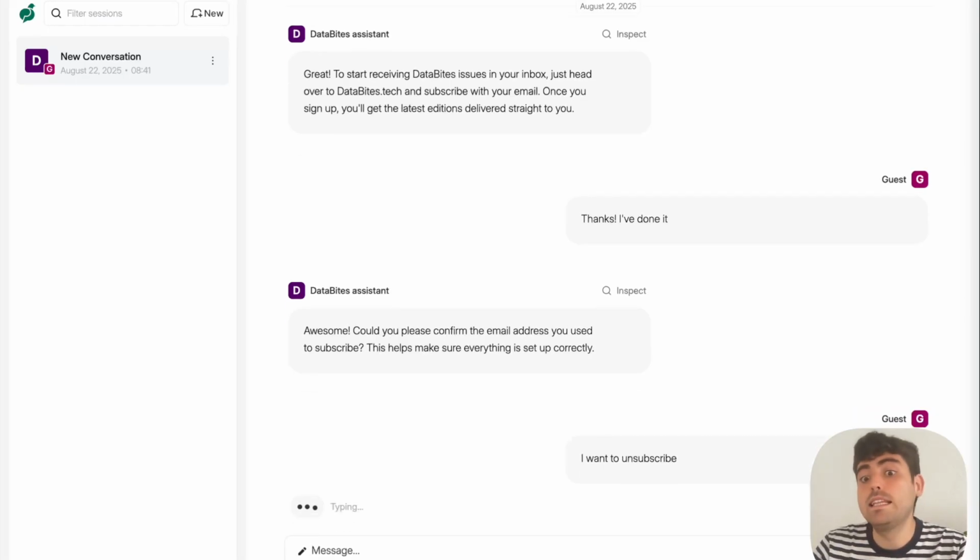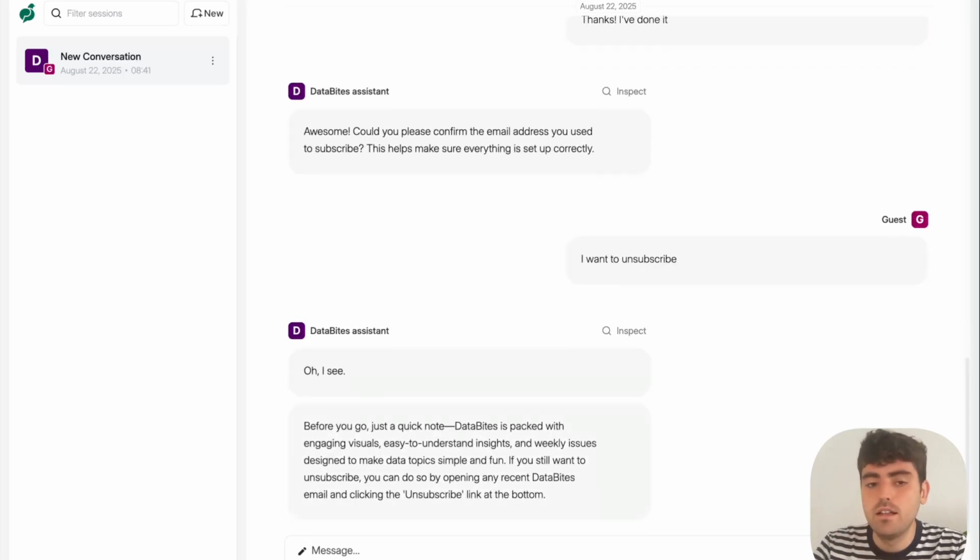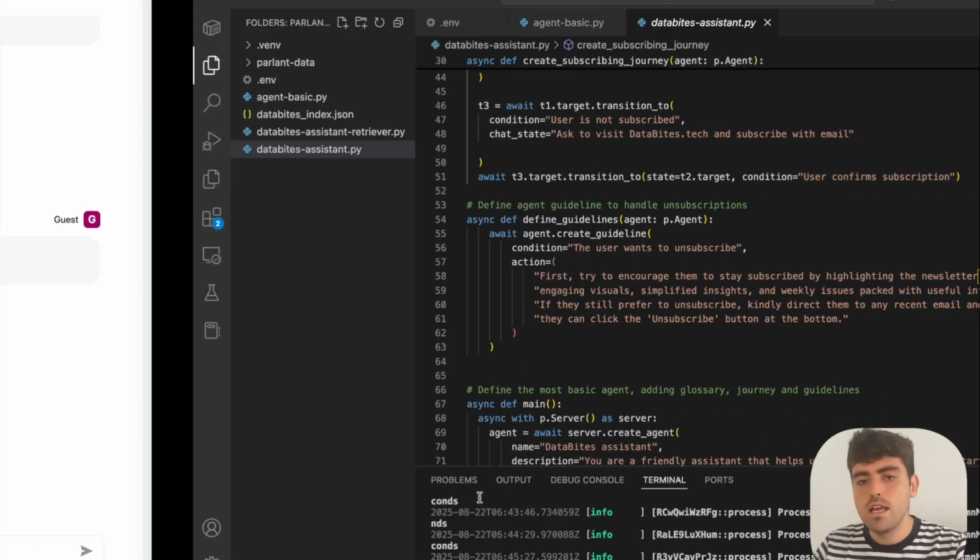it will tell me exactly this. It will tell me first, okay, oh, I see, and then it will tell me what I just defined the chatbot to do. Before you go, just a quick note: Databytes is packed with engaging visuals, stuff, etc. And then, if you still want to unsubscribe, just open any recent Databytes email and click the unsubscribe button.